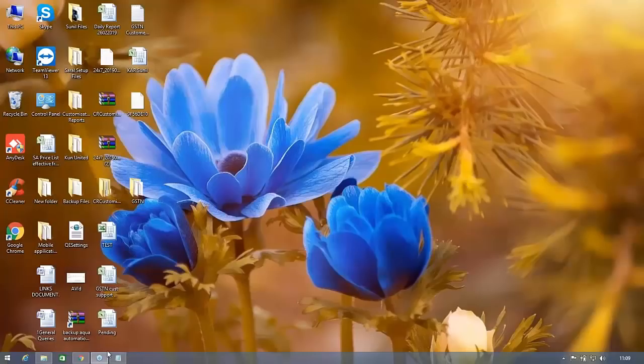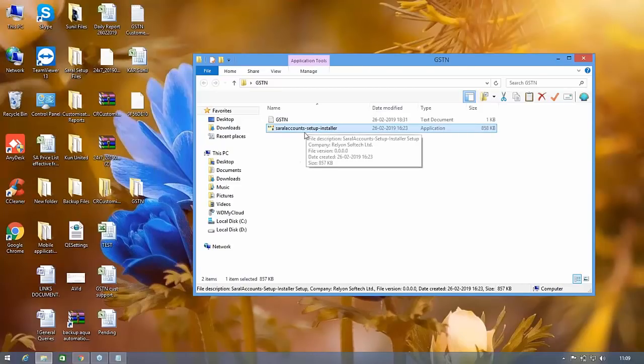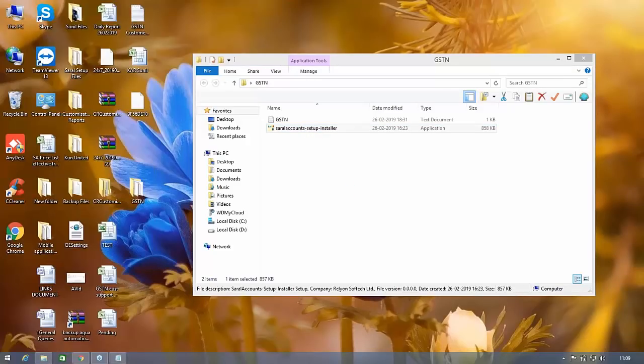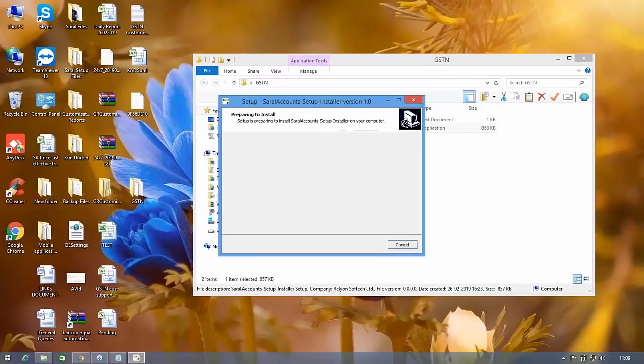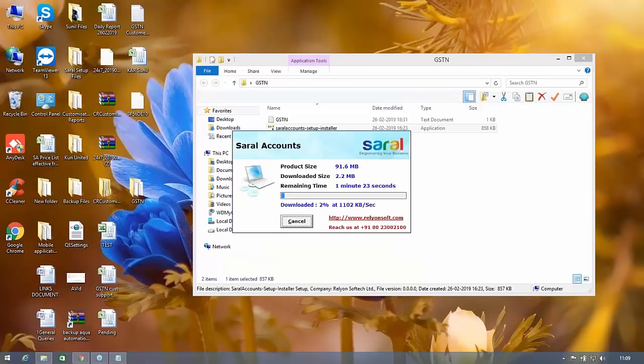Then the setup file will be downloaded from the website, and it will be in our Downloads folder. You have to run this setup file by double click, or right click and open. Now it is checking all the prerequisites in the system, and it is also downloading all the required applications and installation files.